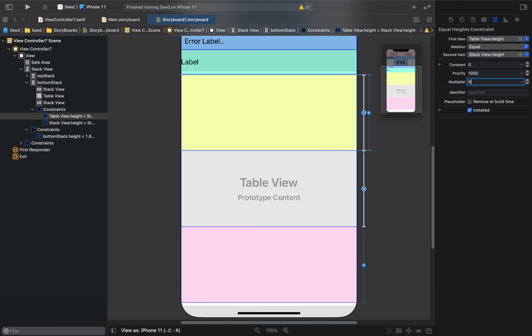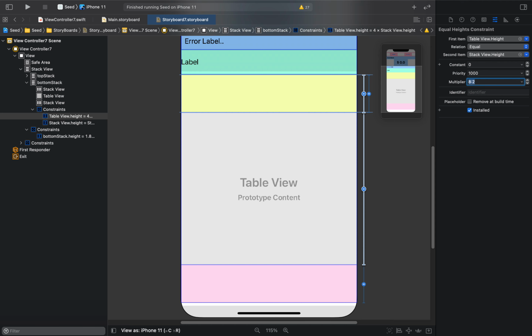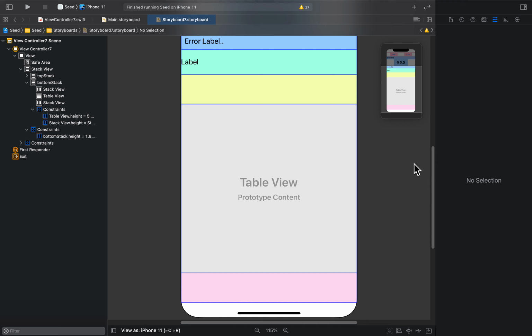So this would be 6 4. No, this has to be like 7 3. Yeah, that's too much. 8 2. Still too much. How about 9 1? Too small, so it has to be 8.5 to 1.5. Okay, looking good.